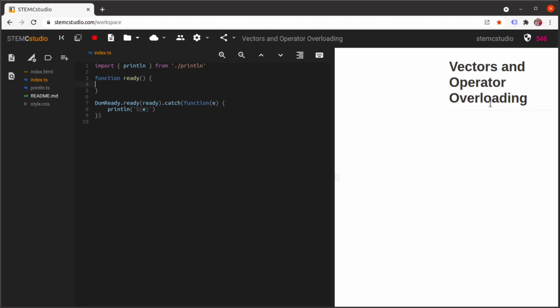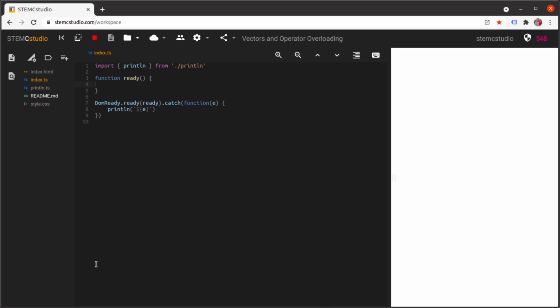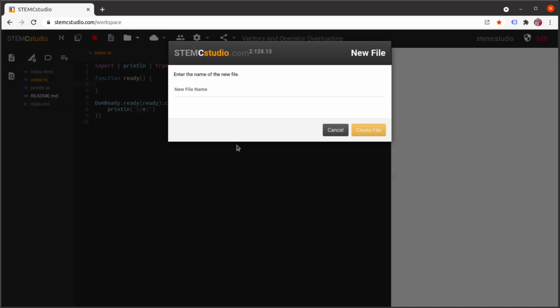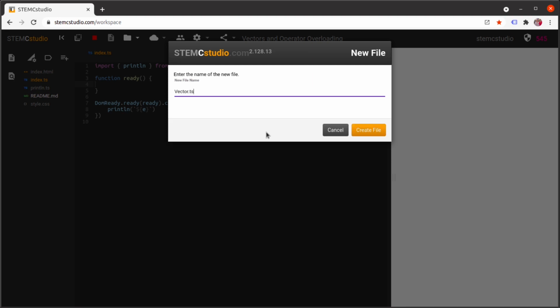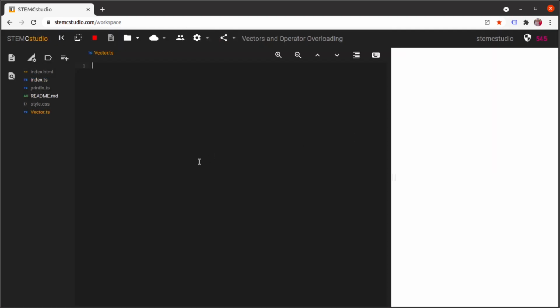Now, we don't really need to see the README file anymore, so I'm just going to hide the documentation like this. Okay, great. So let's go and create our vector class. We're going to create a class, and we're going to do that by putting it in a file of the same name. Now, it doesn't really matter that it's the same name. We could call it math.ts or something like that. But I'm going to actually make it the same name. So let's create that file.